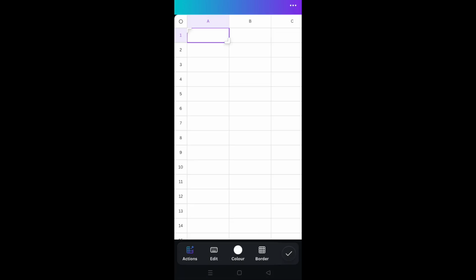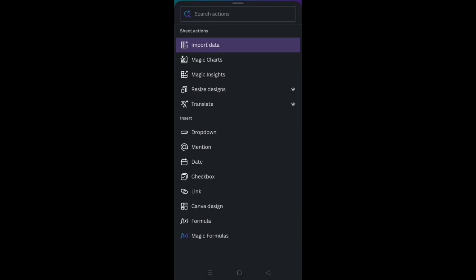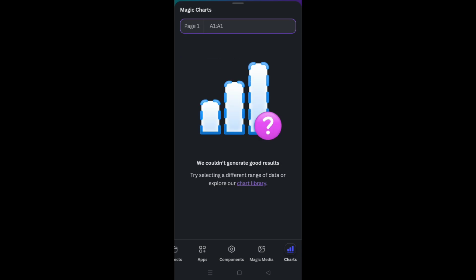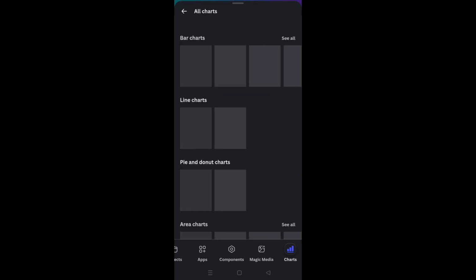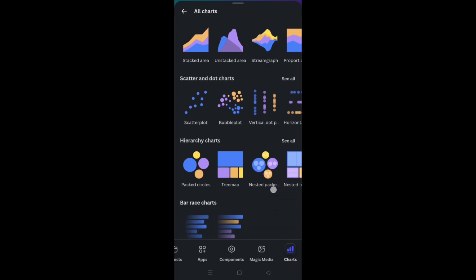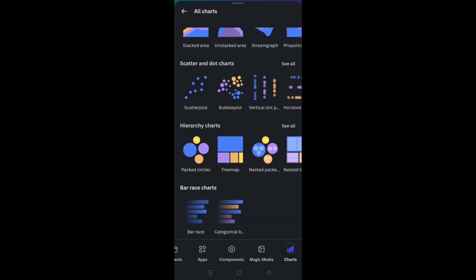You have to wait for some seconds based on your internet speed. A blank workbook will appear on your mobile app just like it is shown in this video here. First of all, you have to click on the actions option from the bottom left hand corner of the app. Then select magic charts under sheet actions. Then select chart library. Scroll down a bit and select nested packets circle chart under the hierarchy charts.